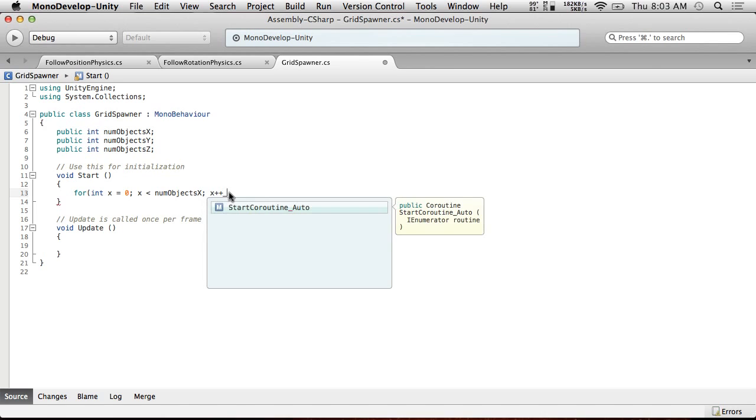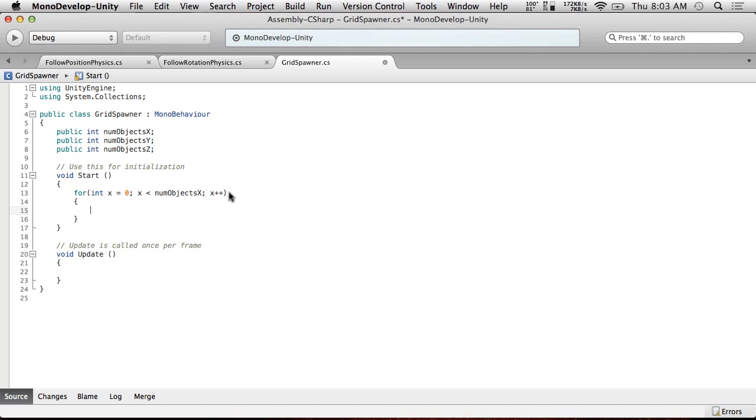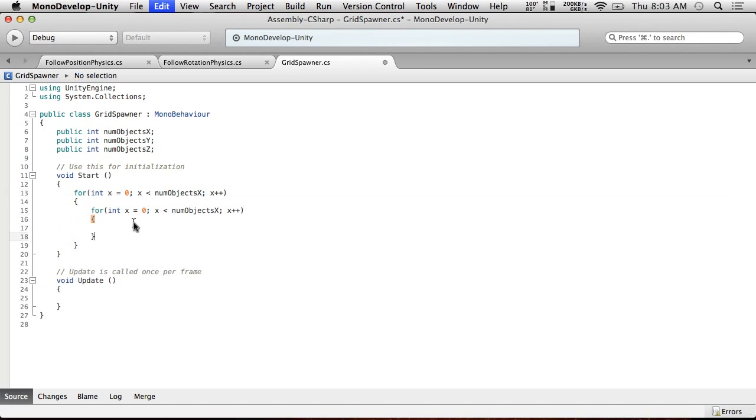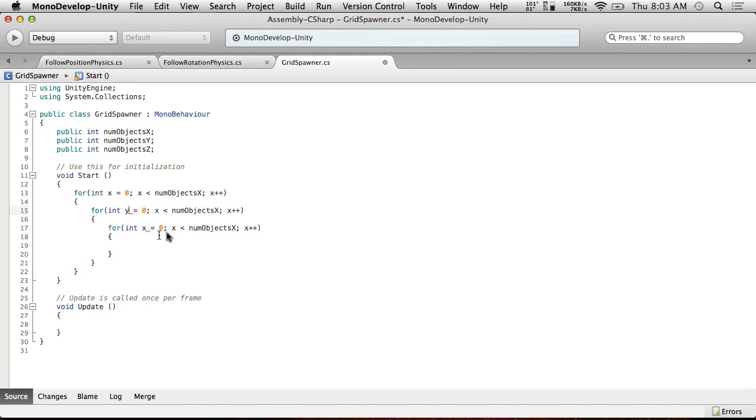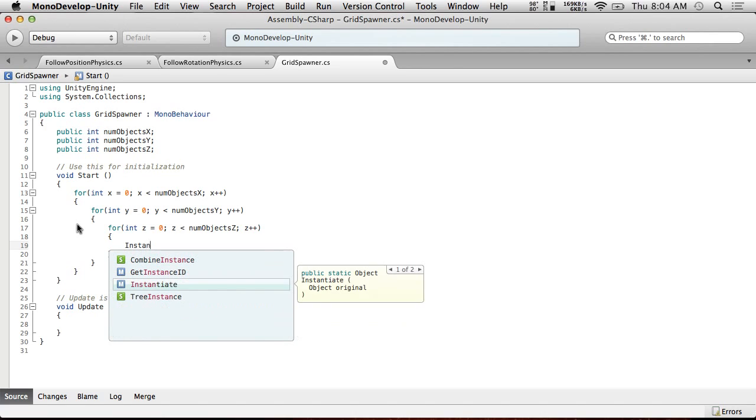So this will iterate over our X's, and we're just going to do the same thing over the Y's nested in here. And we're going to do the same thing over the Z's nested in here. Except we just need to change this to int y, and num objects Y, y plus plus, and int z, num objects, wait, we need Z and Y, almost missed one of them, and num objects Z and z plus plus. So does that look right? X, X, X, X, Y, Y, Y, Y, Z, Z, Z, Z. Looks good.